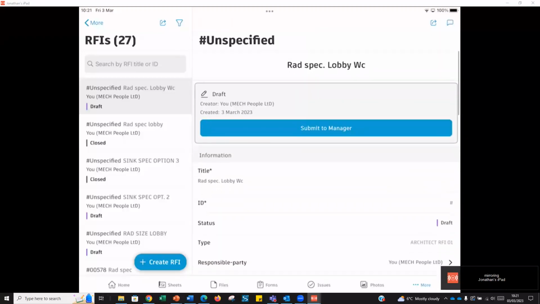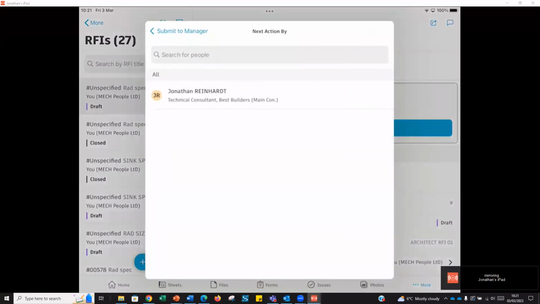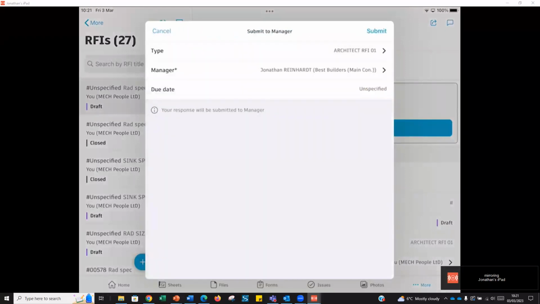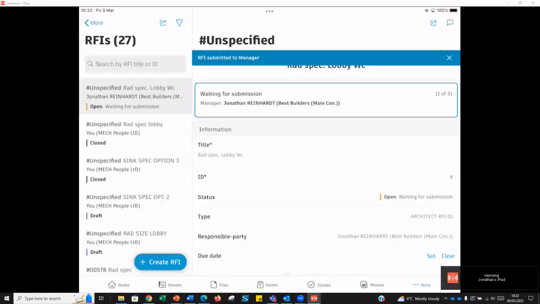Create an RFI, rad spec lobby WC. So it's going to get submitted to the manager. The manager in this case is the main contractor. Submit to manager, and it's just giving me a little bit more detail. I can then choose the manager if I want. Maybe it's a different manager, and I can give them a due date if I want. So I'm going to leave that blank for now. Once I press submit, it's going to go to the manager. So that's now submitted to the main contractor.